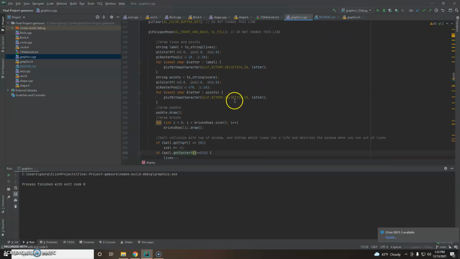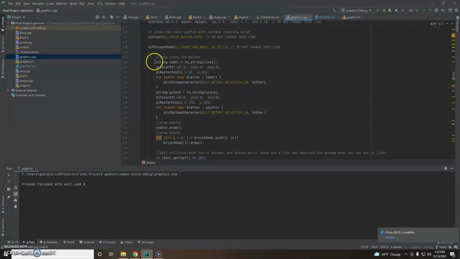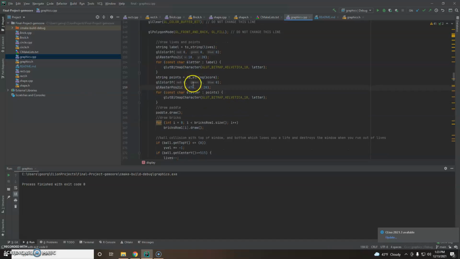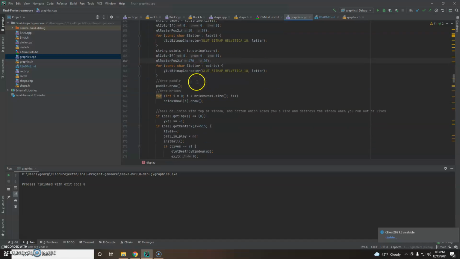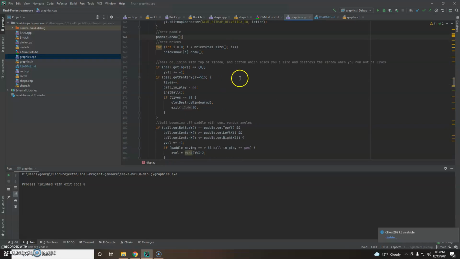Now we move on to the display, which is where most of the meat of the program is. Here we're drawing the lives and score, just in the top left and right corners of the screen. We draw the paddle, we draw the bricks.